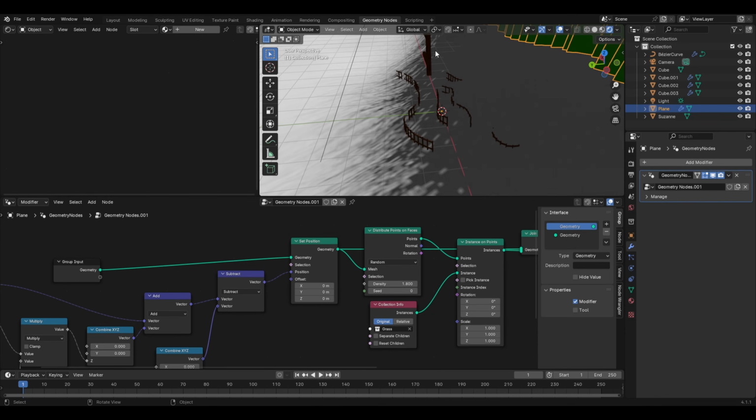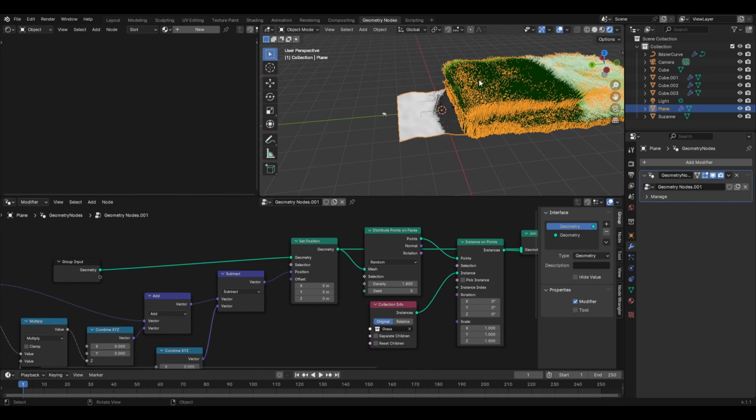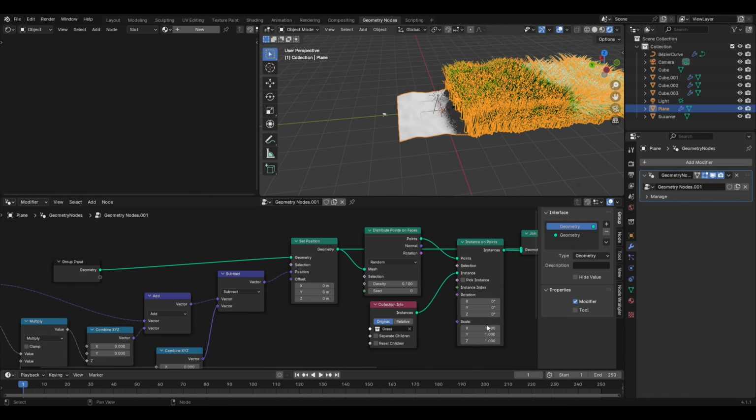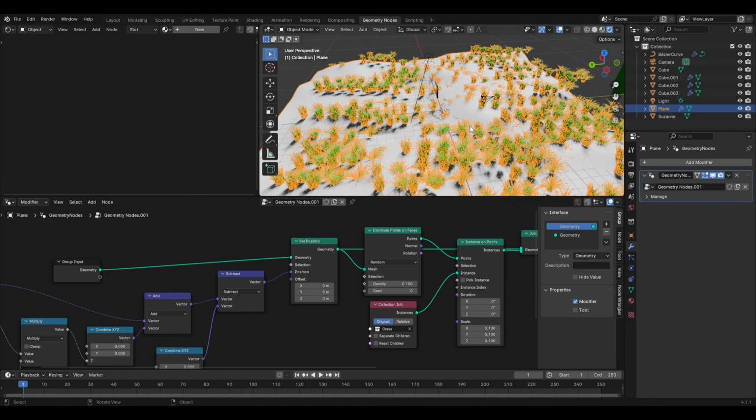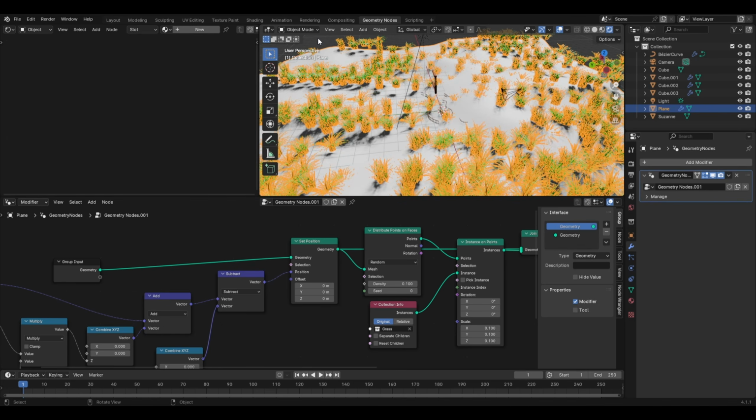Now let's zoom out, and you can see here that the size of this grass is too high. To fix this, I'll first go to the density and reduce it to something like 0.1. Then I'll go to the scale values and change it in all the three axes to a lower number like 0.1 meters. And now here we have the different patches of grass placed at different points in the landscape.